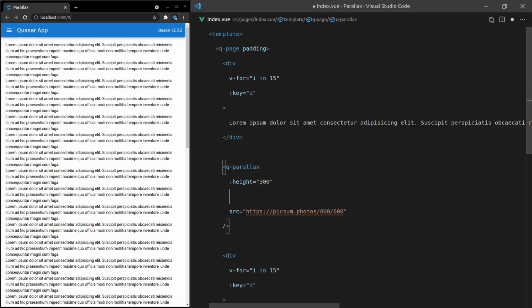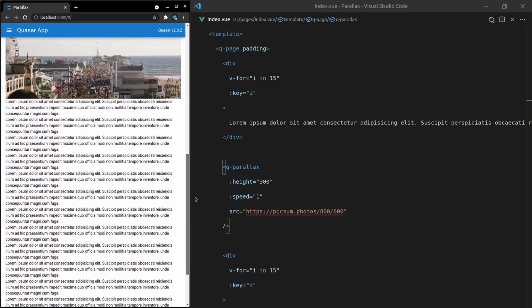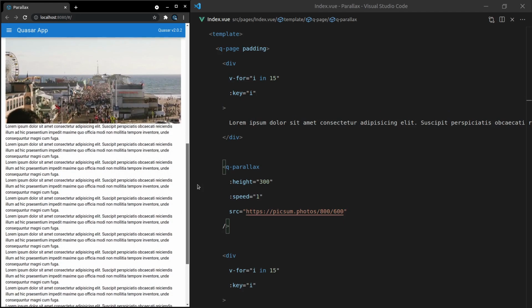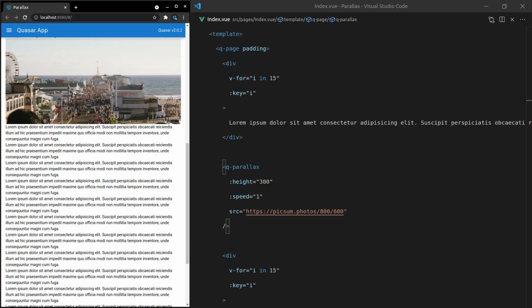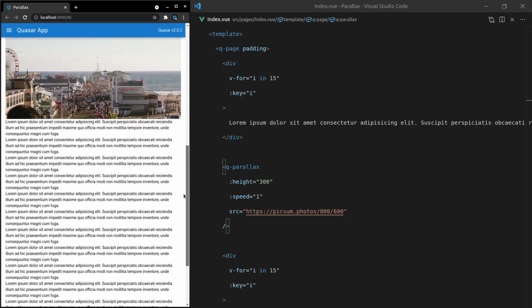We can also change the speed. So if I say the speed is equal to 1, that's basically going to be the maximum amount of speed we can have for the parallax effect without running out of photo. I'll show you what I mean by that. So if I scroll down here, once we reach this point here, we've basically run out of photo. So in other words, that is the top of the image.